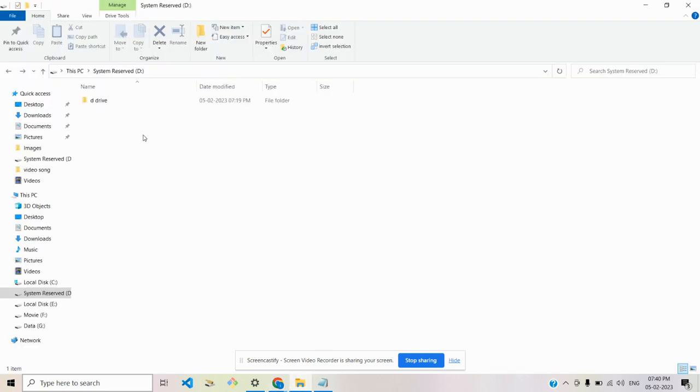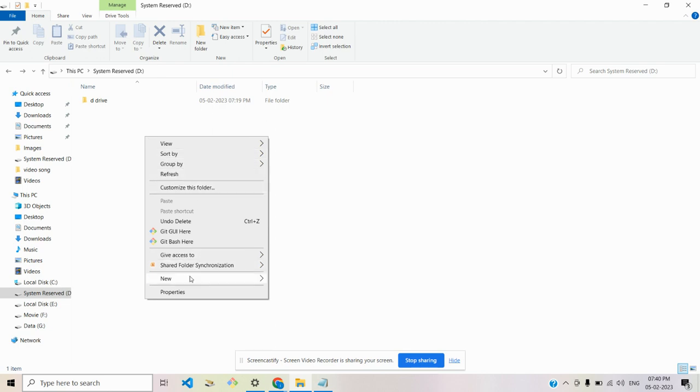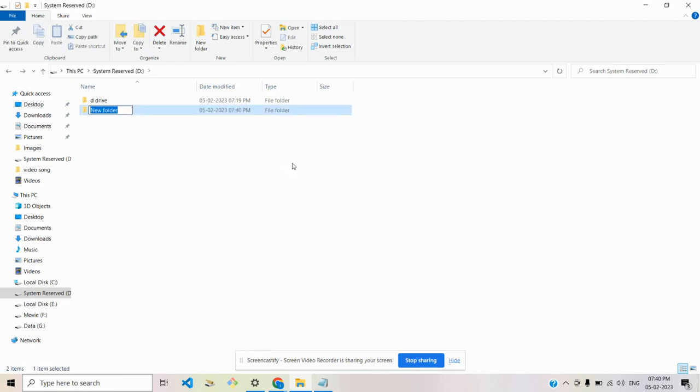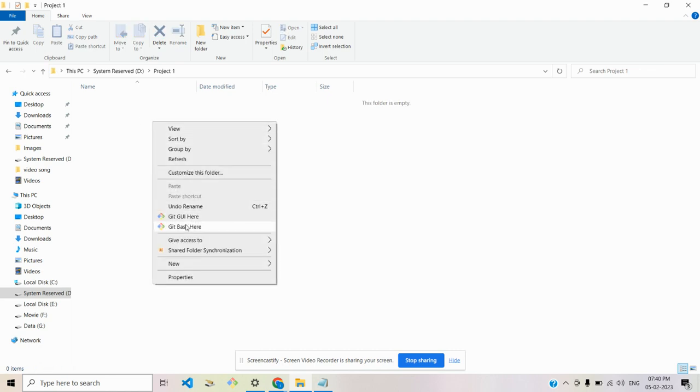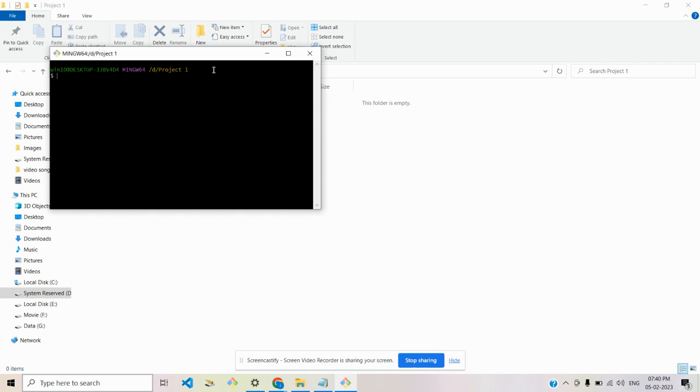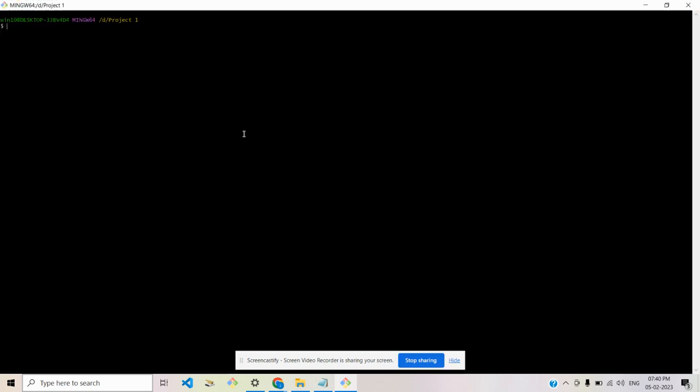Okay, we go to our folder. Suppose we have to make a project folder here. We have to name it project 1. Okay, now we have to go inside the project 1 folder. Now open Git Bash here. Okay, and now write down the command.